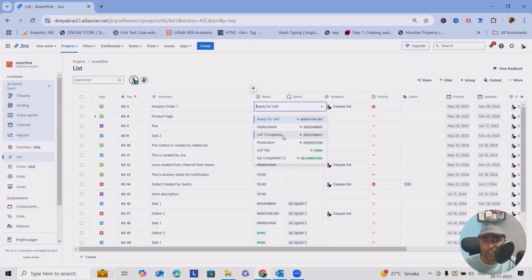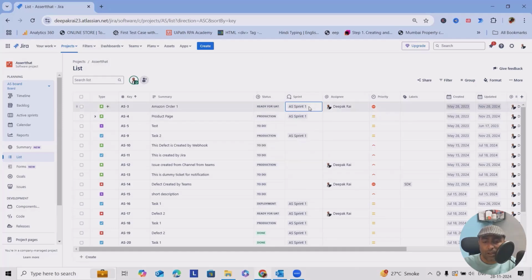This will show your issue status at a quick glance. Similarly, we have sprints, where we can add or remove sprints or even change the sprint from this column. After that, we have assignee.